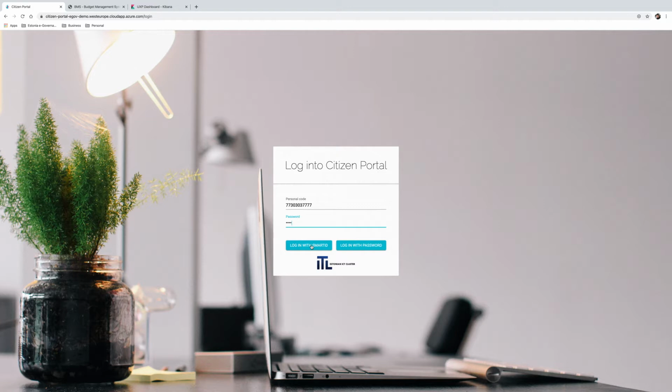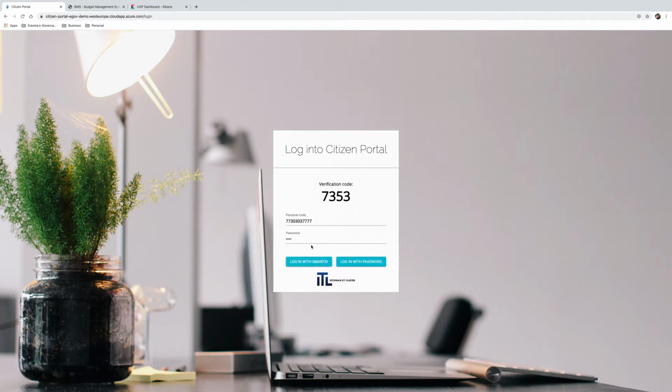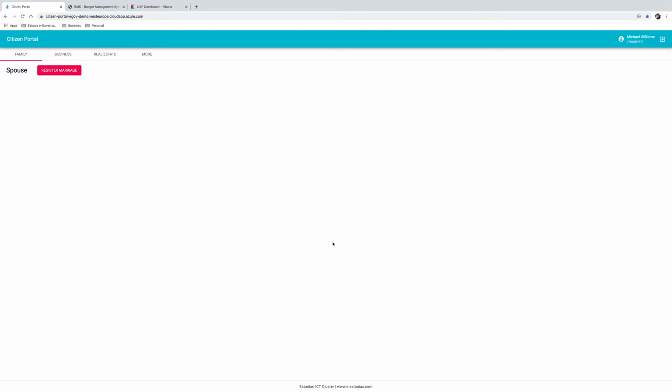He or she enters their personal ID number and password, and once they press Login using Smart ID, a verification code is sent to their mobile phone, and once they verify their identity with the PIN number, they are logged in. The same login procedure is used to access any public sector service in Estonia.